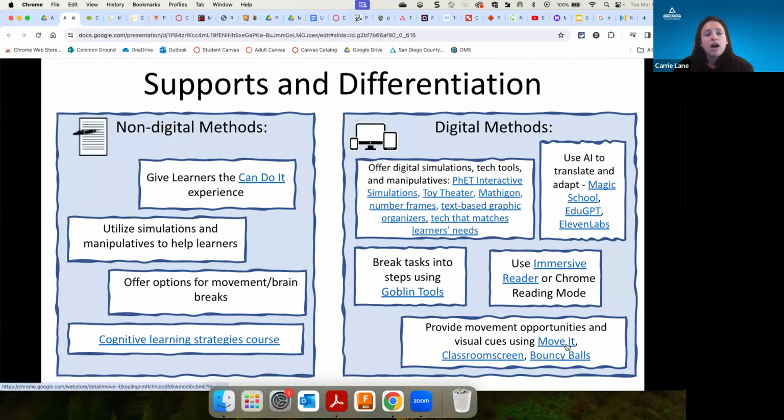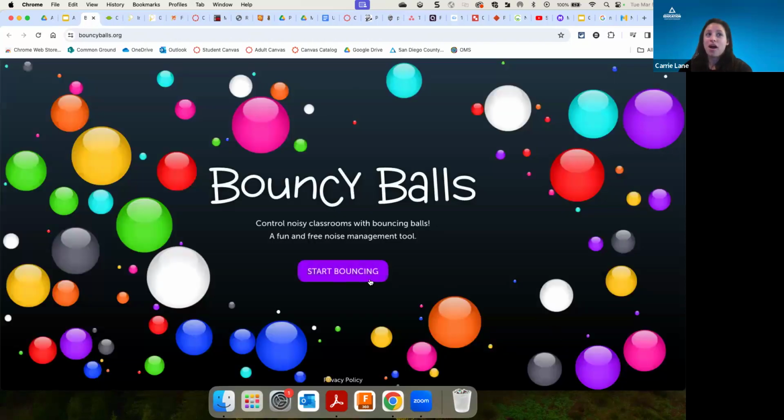I also put on here the link to Move It, which was that extension that I used with my students to give them movement breaks. We talked about Classroom Screen because that has some visual cues for movement. And then this Bouncy Balls is another great way to monitor your class noise level visually.